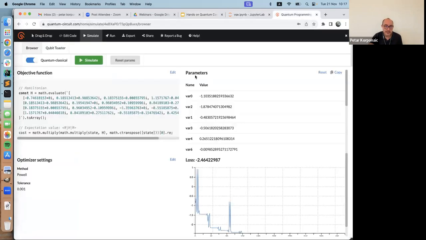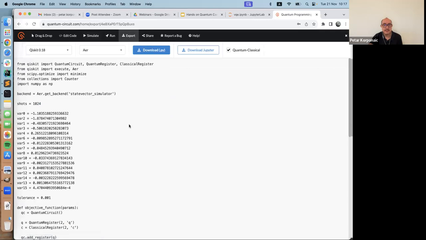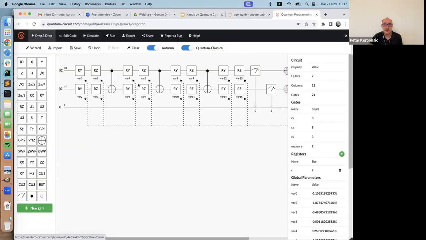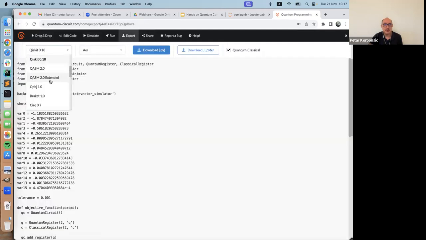So from Quantum Programming Studio, I will export this. There is an export page. So this circuit we will export to, and you can choose many different quantum programming frameworks. I will export to Qiskit.